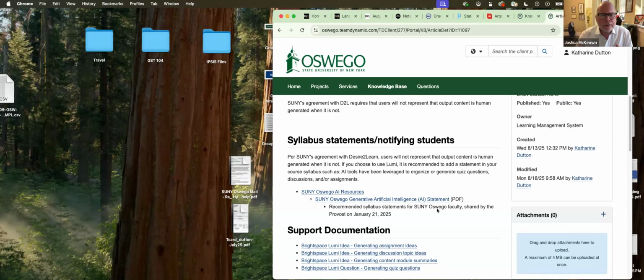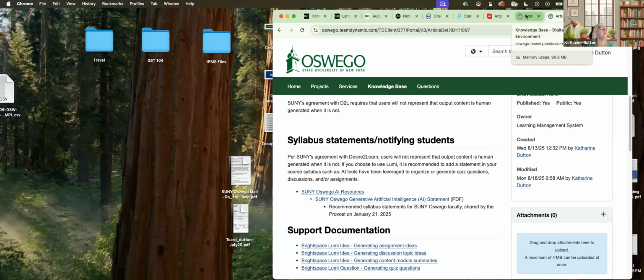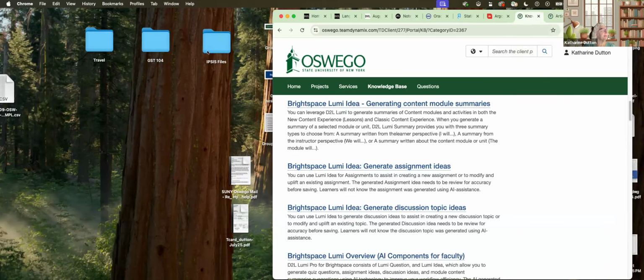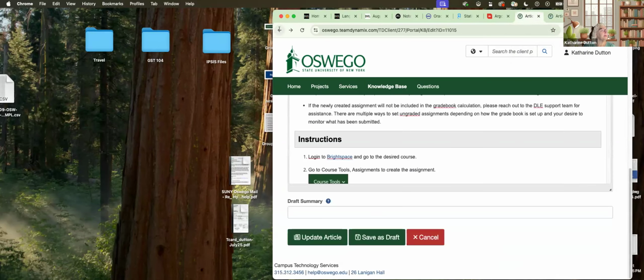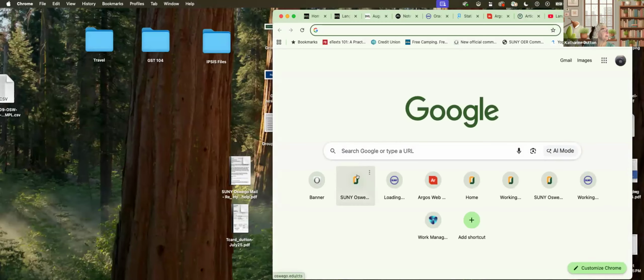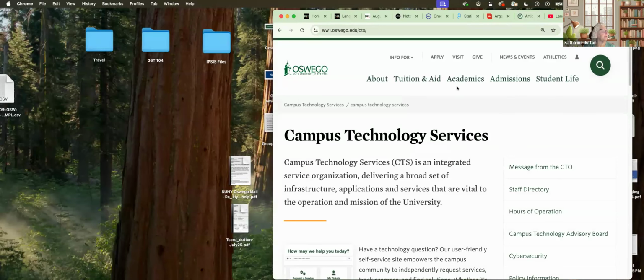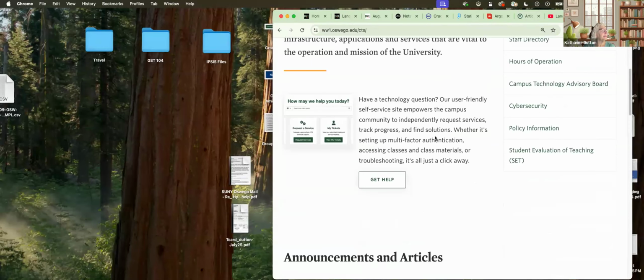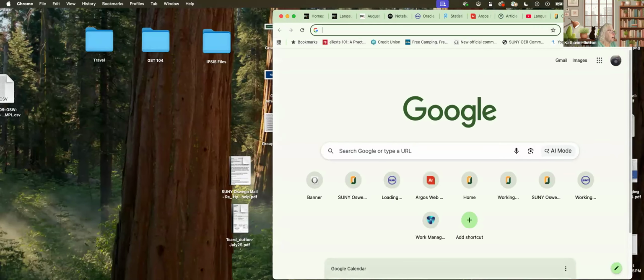Kathy, where's that website you're looking at? I'm in Brightspace right now. I can't find it. Oh, you have to jump out of Brightspace. This is on the campus website, on our CTS webpage. And then you go to Get Help, and then our Knowledge Base. I'm also in the process of taking the campus DLE website, which right now needs some help.